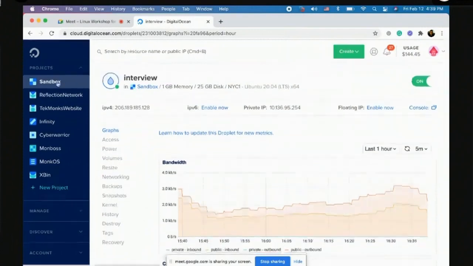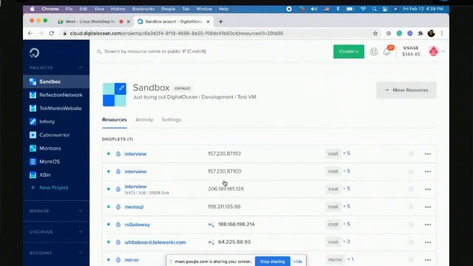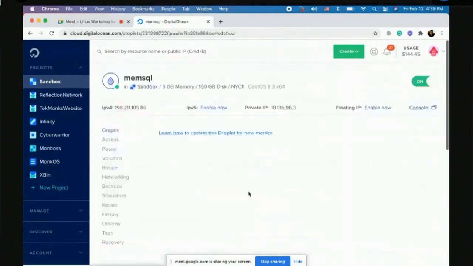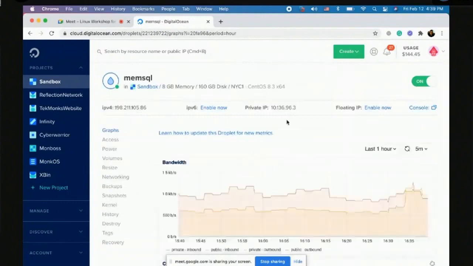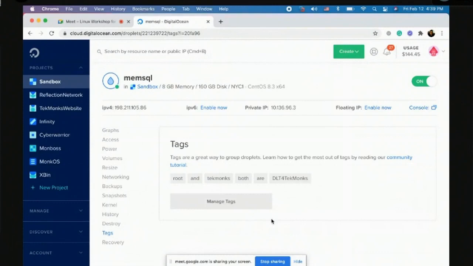Let me see if I have a droplet here that's using Red Hat Linux or CentOS. Maybe it's this MemSQL one itself, because I would like to, yeah, this is using CentOS. So let me log into this one, and then we'll take it from here. In TechMonks, whenever we create a droplet, we put the password in the tags, so I know how to log into it later.